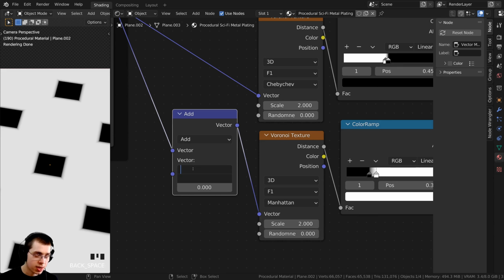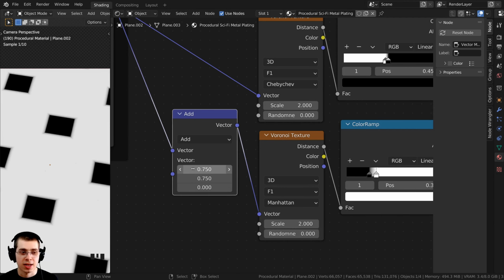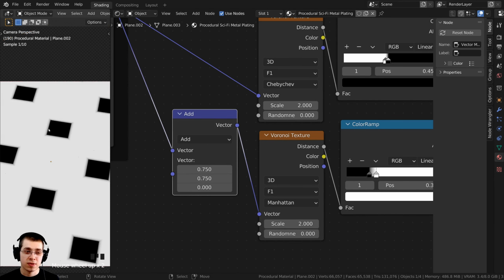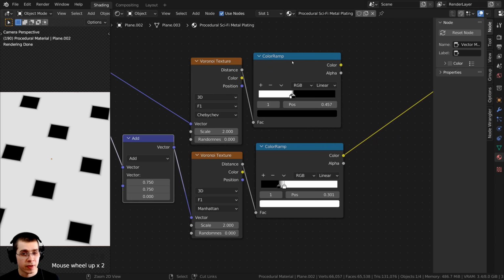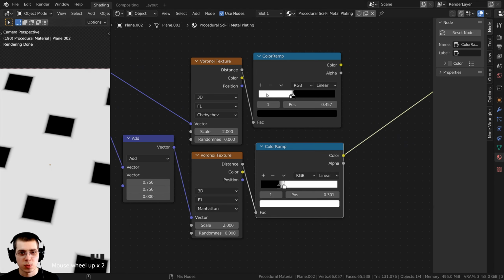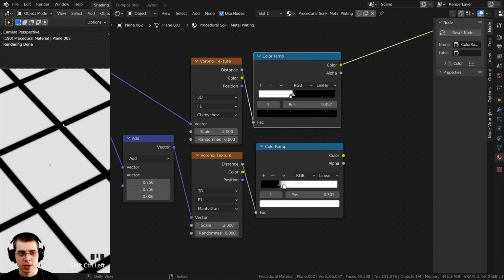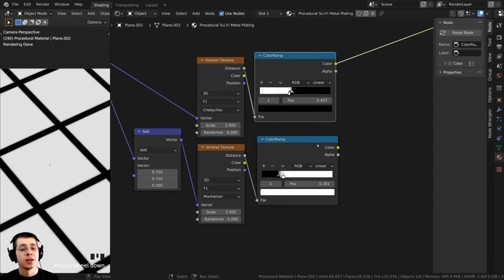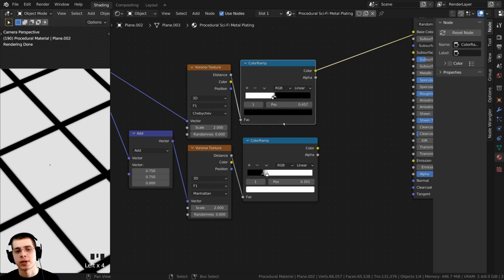So I'm going to type in a value of 0.75. So 0.75 and hit enter. And that way it's just going to shift these squares over. So now if I hold down the Control and Shift keys and click between these two color ramps, you can see where these squares are. They're in the center of where those black lines are. So now I can just mix these two textures together.